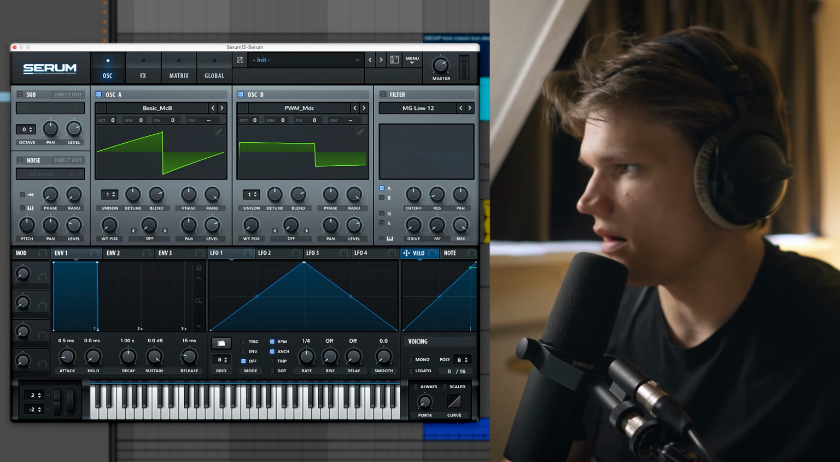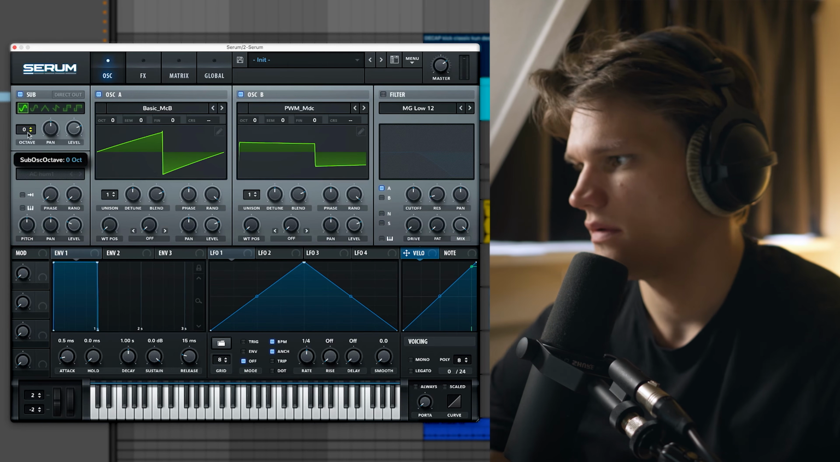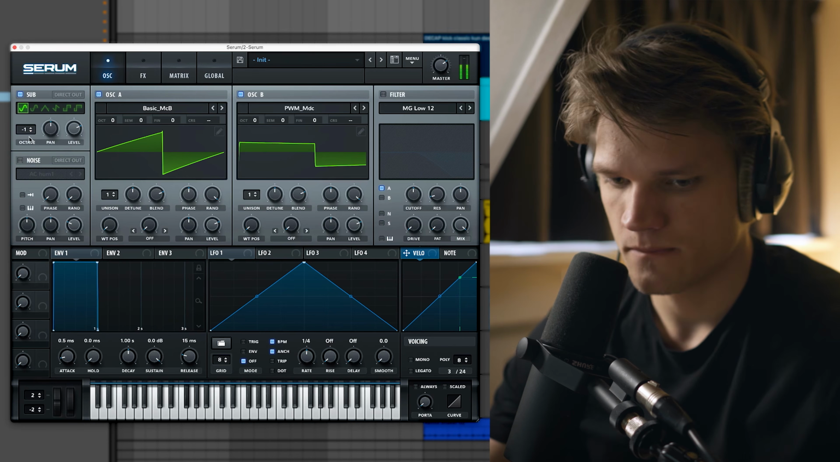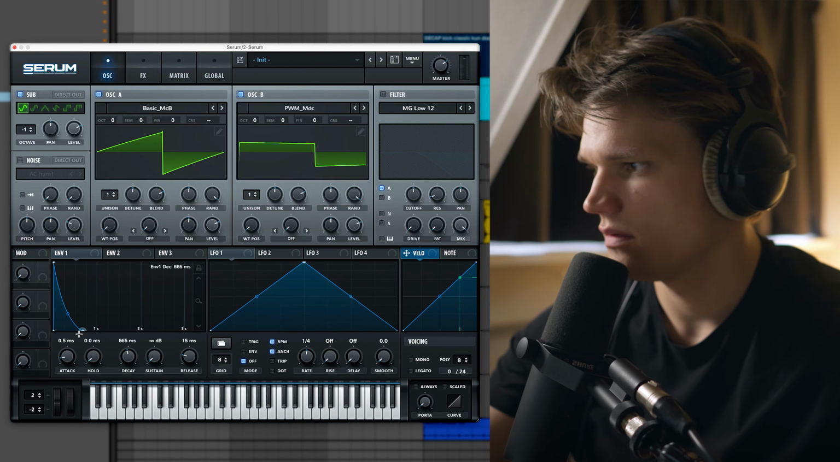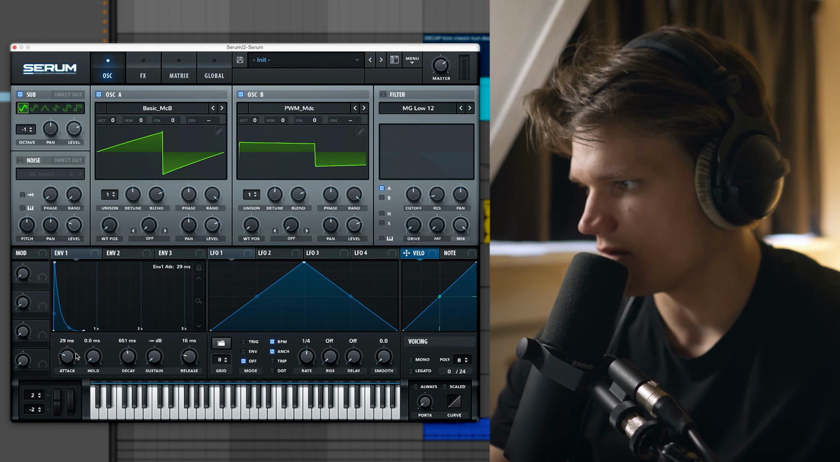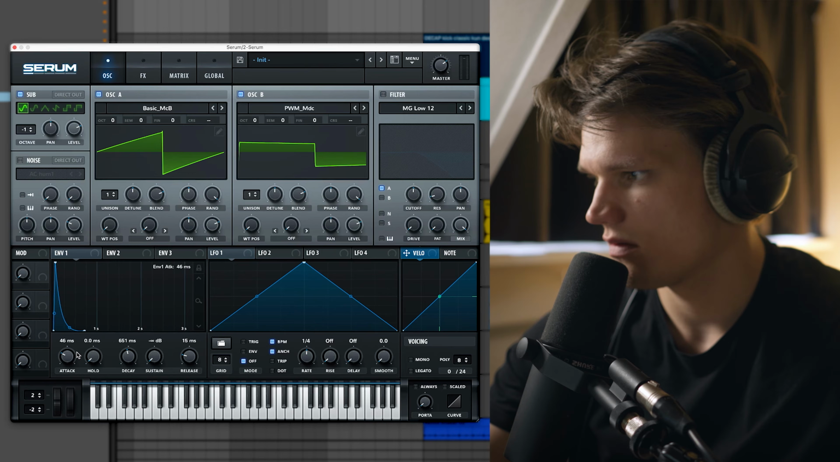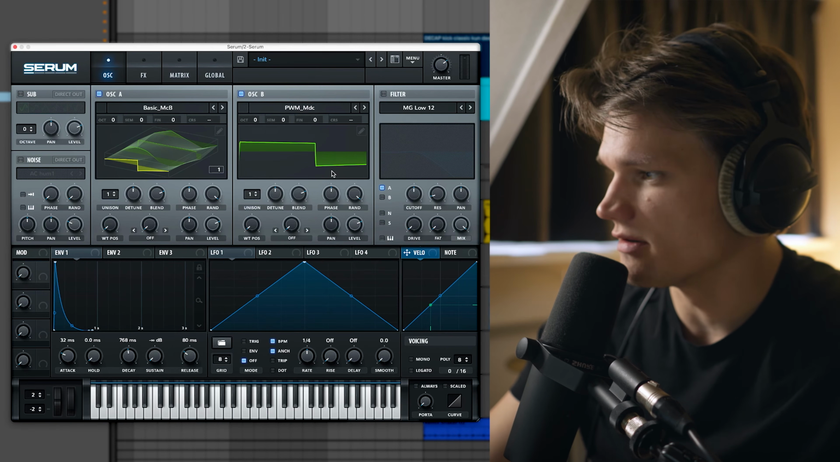I'm going to be turning on my sub, and I'm going to lower that 1 octave. Next, I'm going to go into my envelope controls. Make that a bit more plucky. Increase my attack. Increase the release a bit. This is where most of the sound is going to come from.